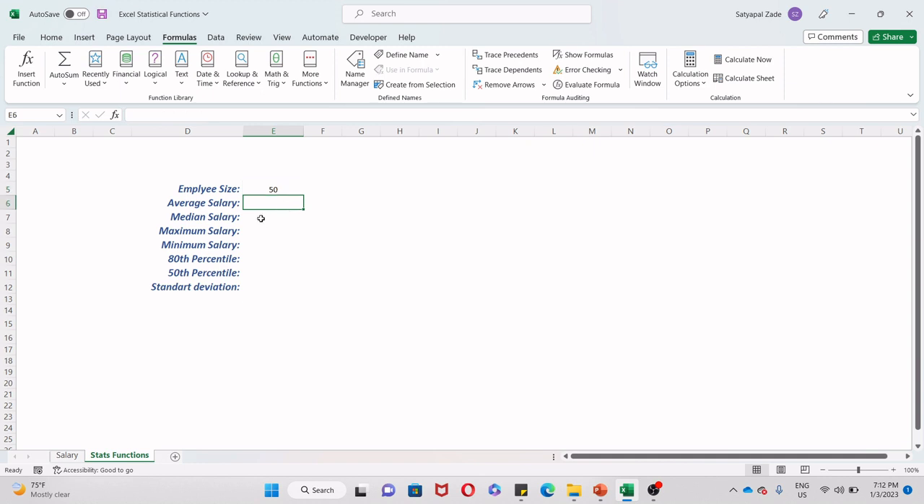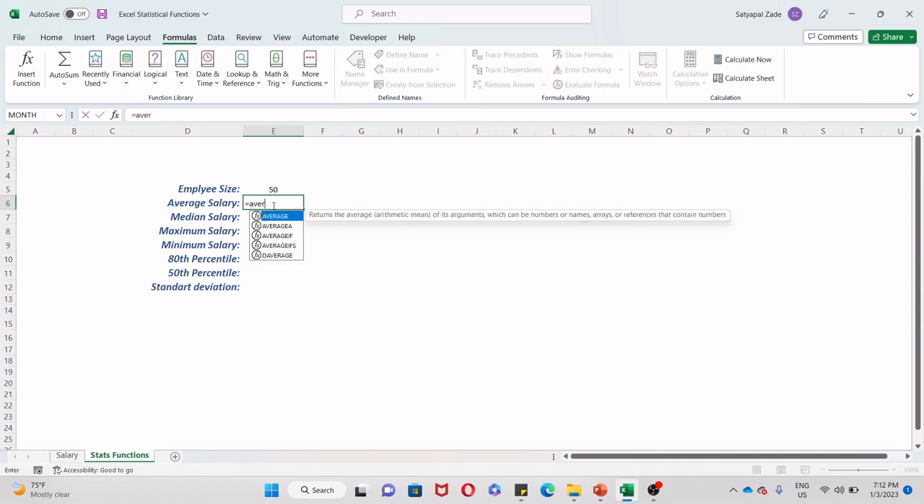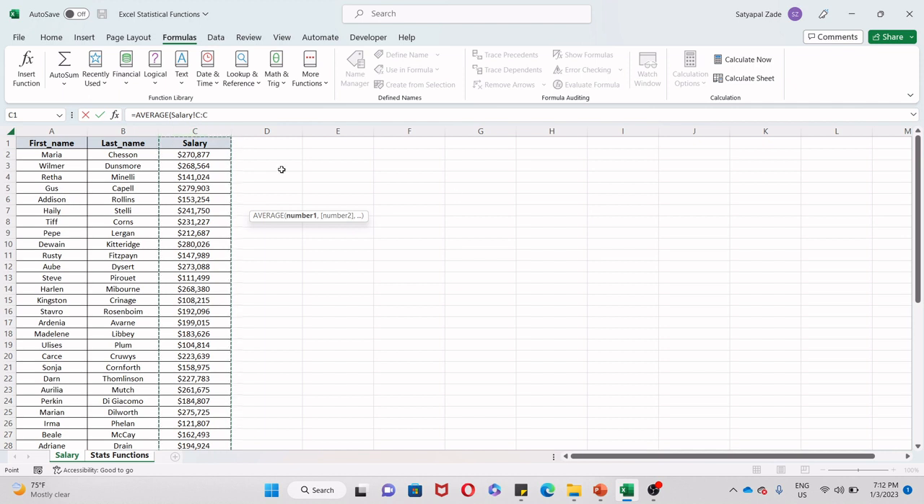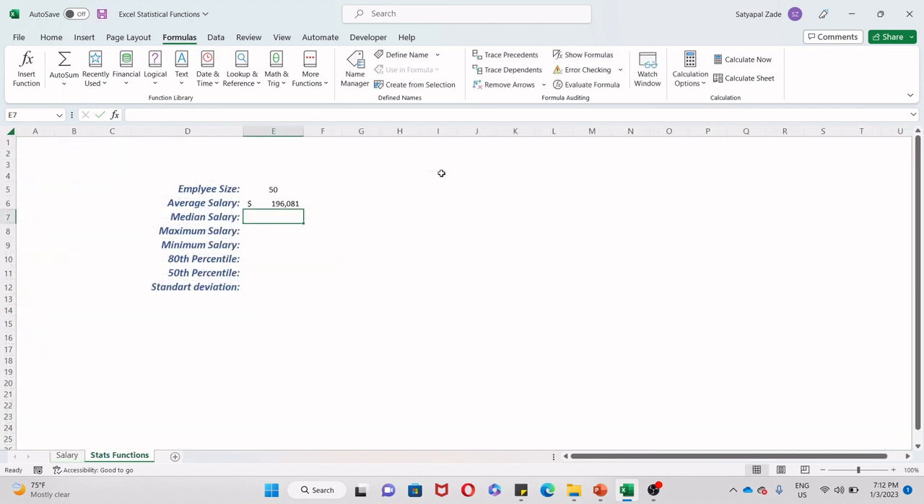So let's do the average here. Equals AVERAGE, parenthesis open. I'm going to take the salary data from the salary tab, close the parenthesis and hit the enter button. So average just said it's just over 1,96,000 dollars.